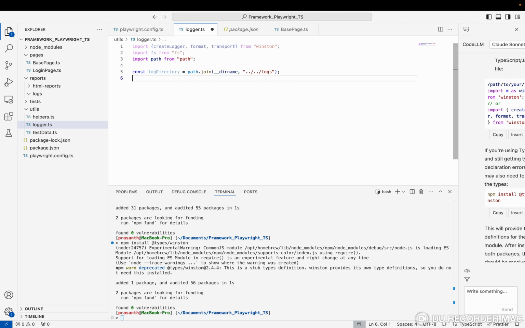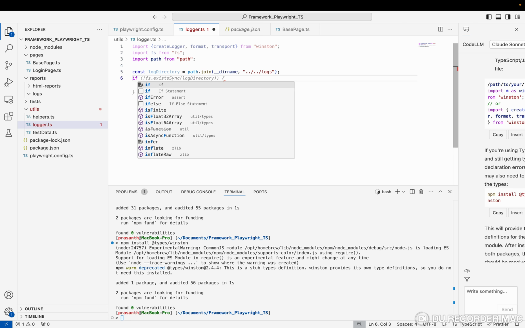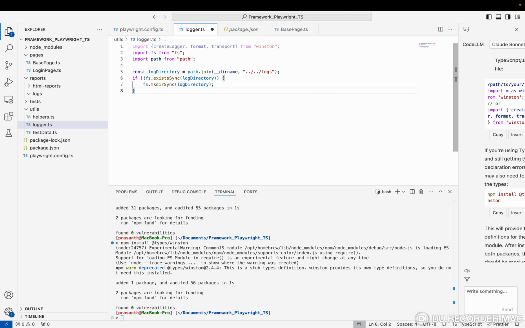Okay, next we have the log directory. Then we need to check whether the directory exists or not. Otherwise, we will need to create it. Okay, I'm putting a tab. So this fs method will verify that this directory is available in my folder structure. If not, then it will make the directory.